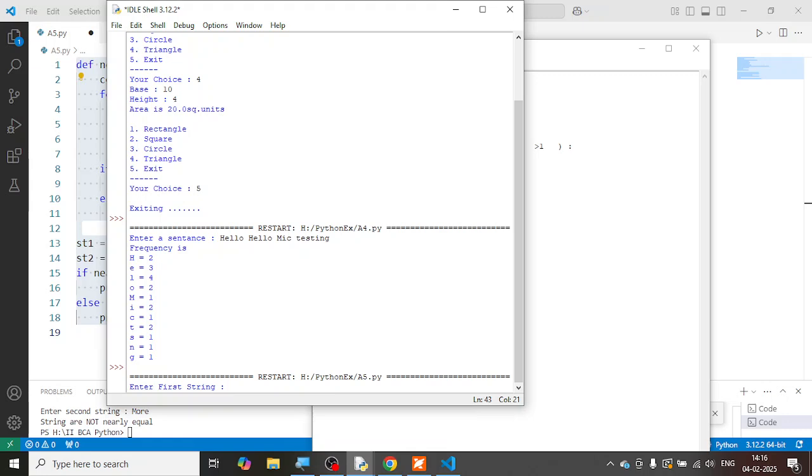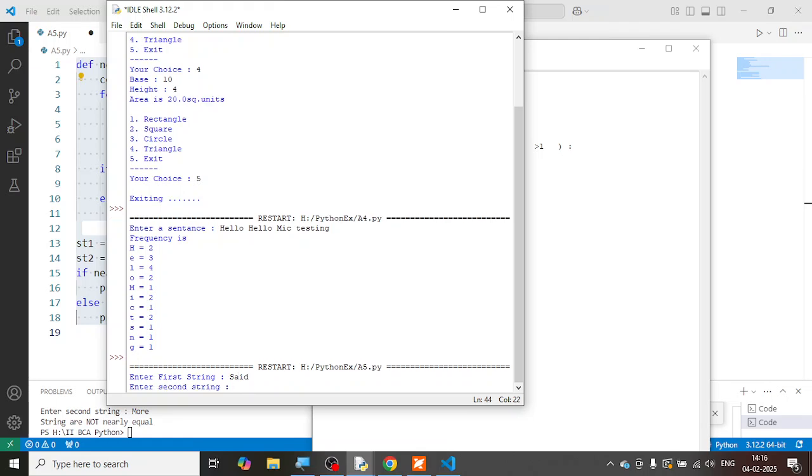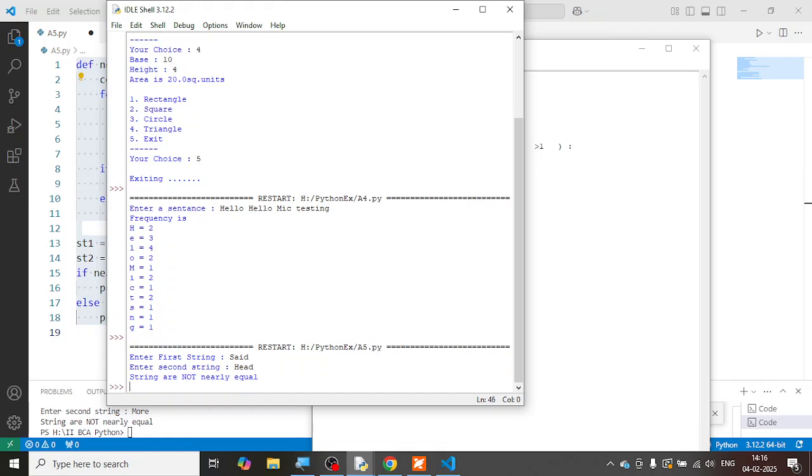Enter the string. Anything you can say, whatever word you can get: "said" and "head". Definitely they are not equal. So that's it.